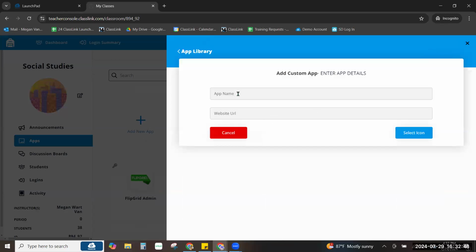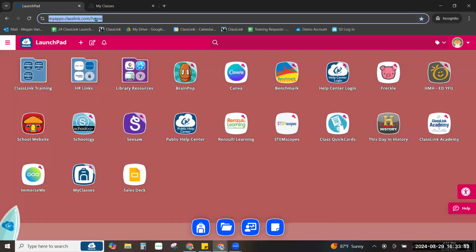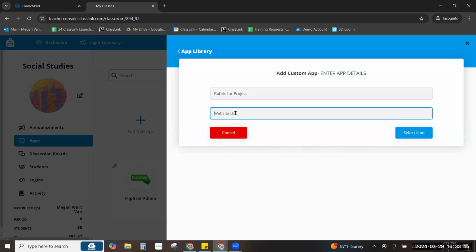Another great thing is the same thing we talked about before with a custom app. Now you can push custom apps or custom documents out to your students. Maybe it's the project rubric for something you're working on over the next couple of days. Maybe it's your agenda for the week. Whatever that is, we can use the same format that we did before. So I can do rubric for project, and then I can paste that URL. I'm just going to do this one because I already have it out of there.